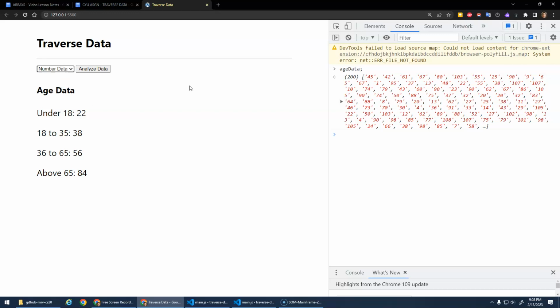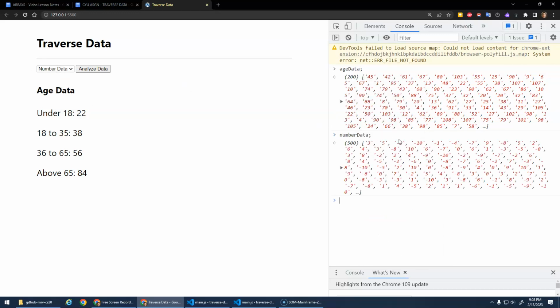And then number data is just some random numbers between -10 and 10, I think it was. I want you to tell me how many even numbers there are and how many odd numbers there are. So 264 even, 236 odd in the array. All right, so that's the solution that I'm doing here.